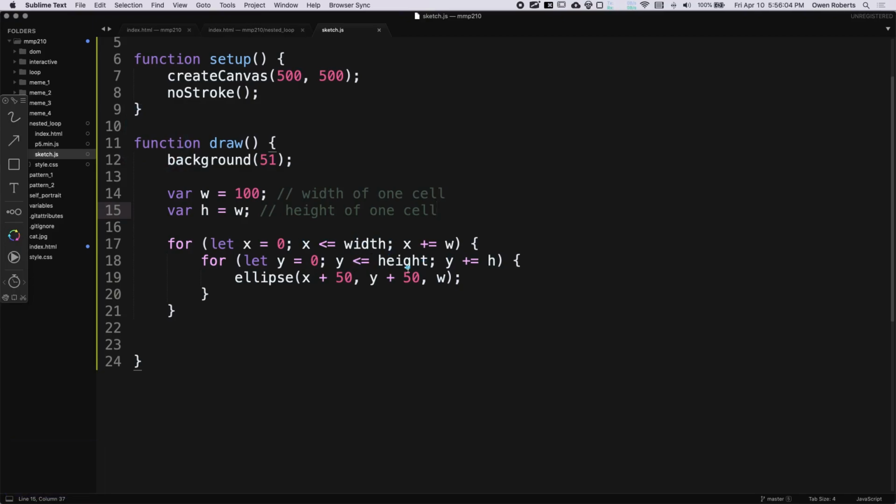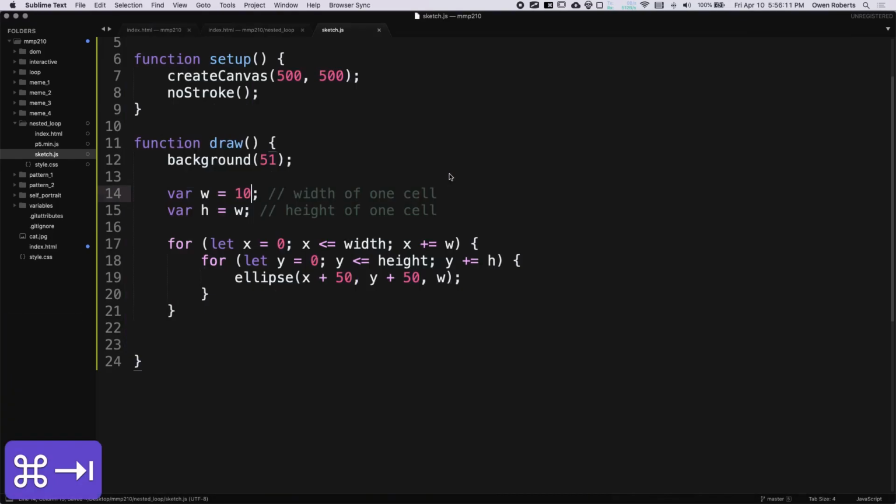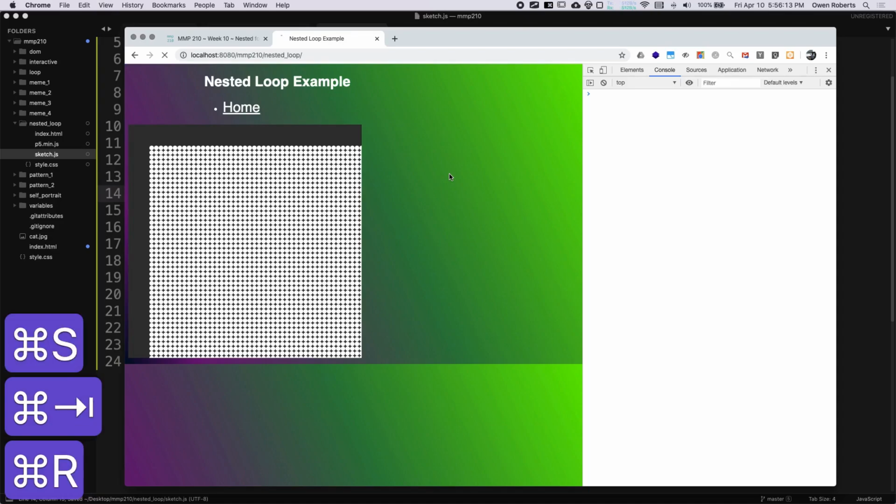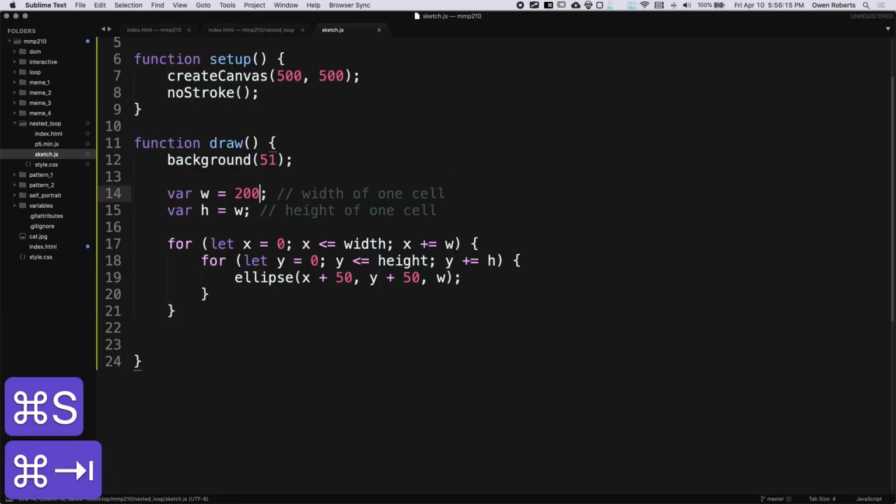Okay, so now if I want to make a much smaller pattern, I can do that. I can make it bigger. I can make it very big. However I choose to design it, I can just change the numbers in here to see that design.